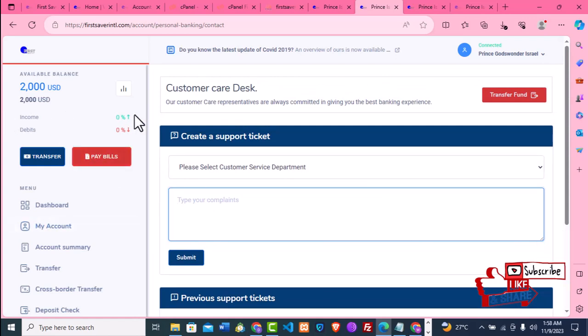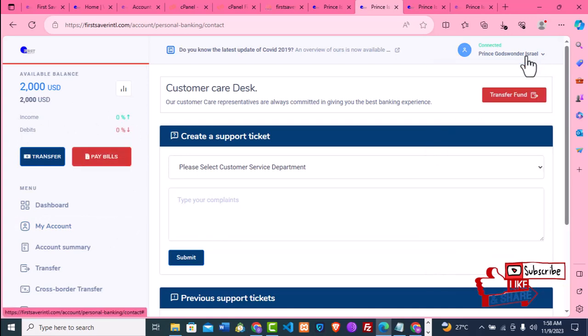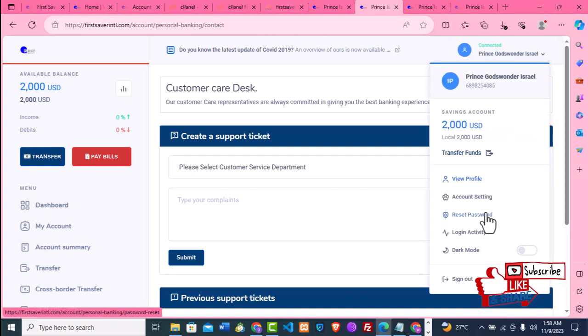So here we have income 0%, and also we have debit 0%, guys. If I click on this my profile, on top we have connected, and if I click on this drop down, we have dark mode, so you can decide to switch from light mode to dark mode. You can also reset password, view login activities, and then we have our balance of $2,000, that is our local balance.